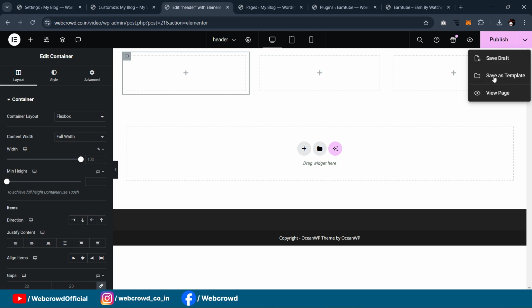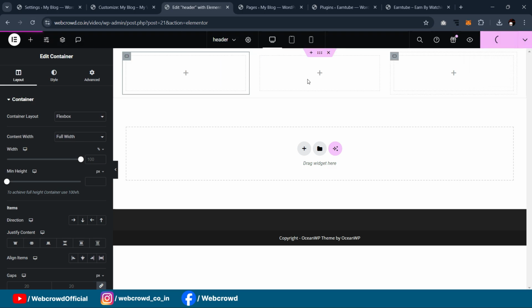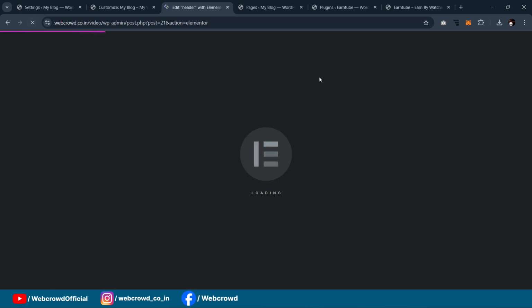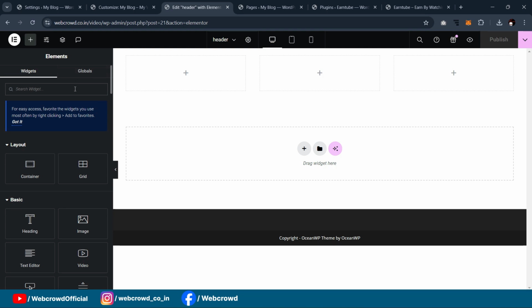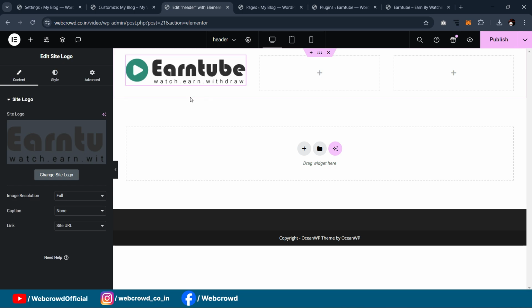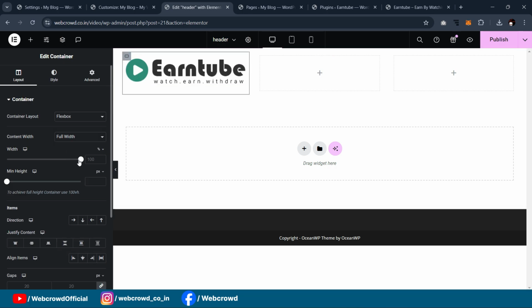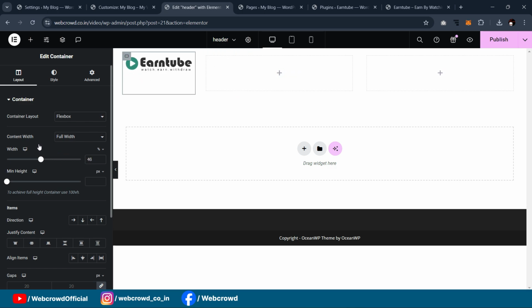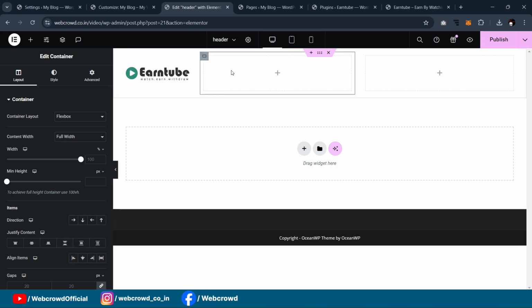Let's save it as a draft. Okay, publish this and refresh the page. Now search for logo. Justify content to center. In the second we have our menu.